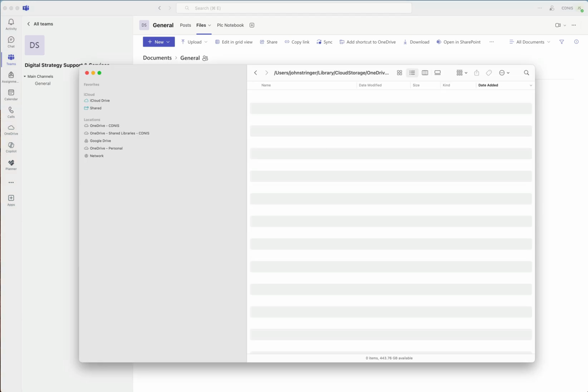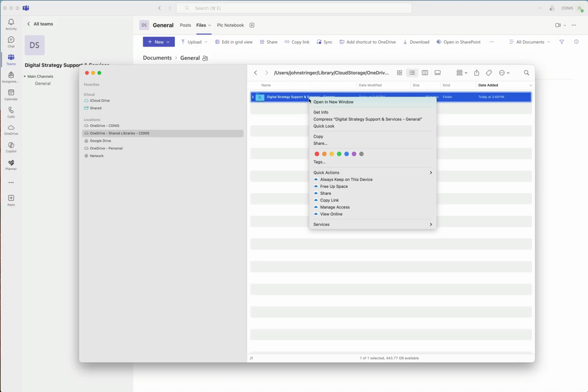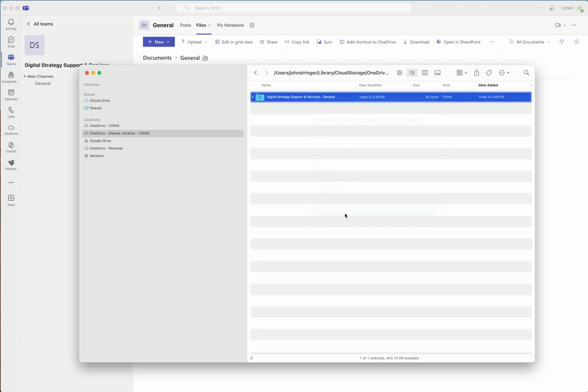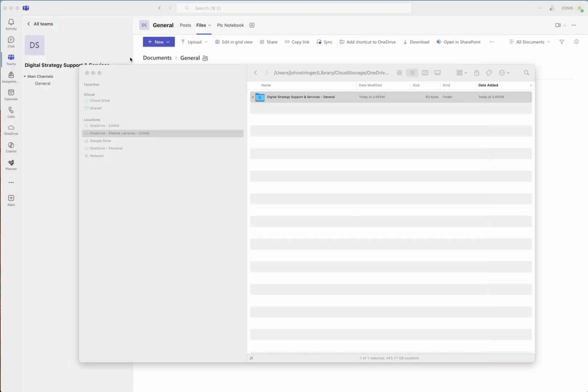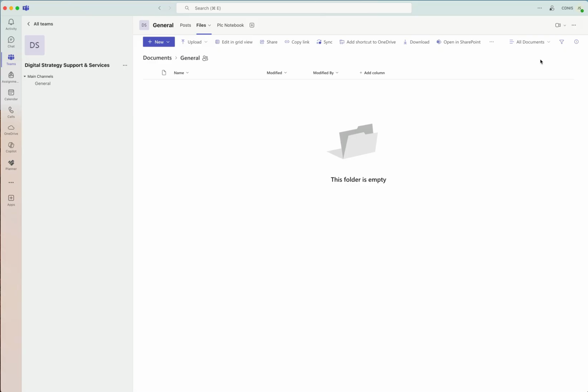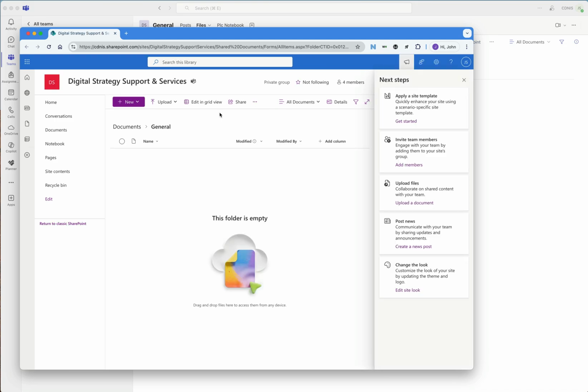There are a few different ways you can do this. I'm in OneDrive on my computer in Finder, and if I right-click here and then click on View Online, this will open the browser version of this folder. This is probably more similar to what you would see in Google Drive. Again, I'm going to close this, and if I come back to the team and click on Open in SharePoint, this will do the same thing. It'll open up this folder in the browser version.